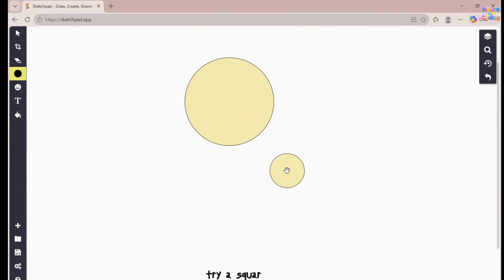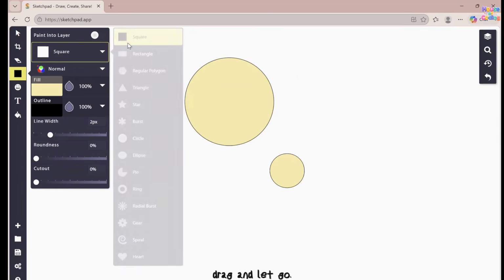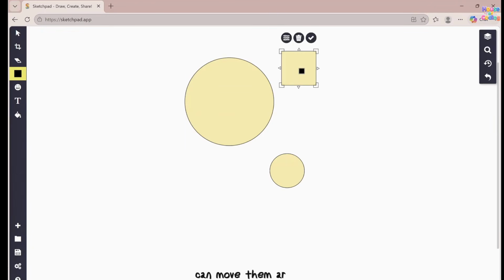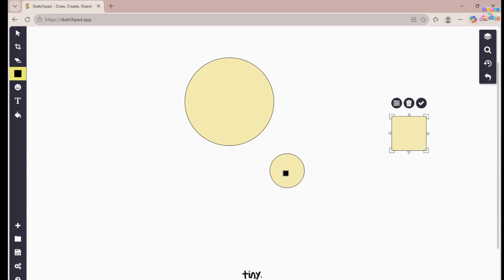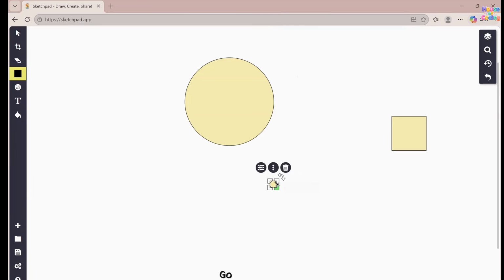Let's try a square next. Click, drag and let go. You can move them around, make them giant or make them teeny tiny. What shapes are you going to draw? Maybe a star? Go ahead and try it.